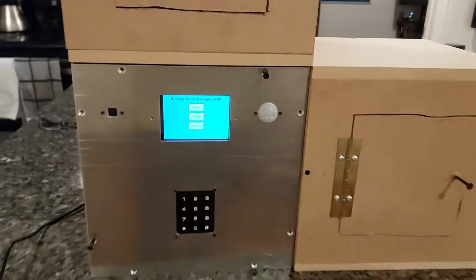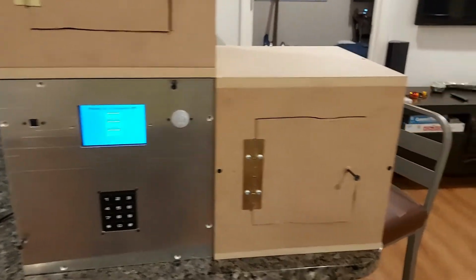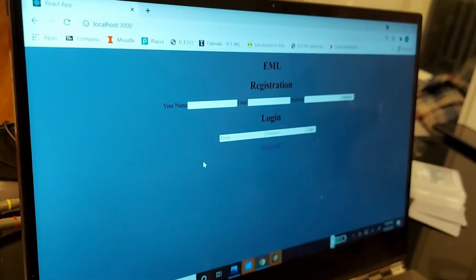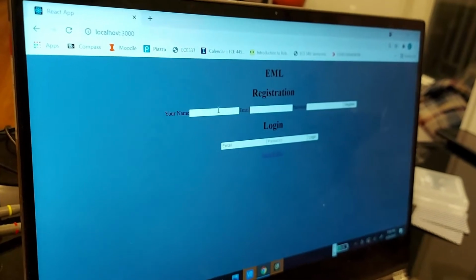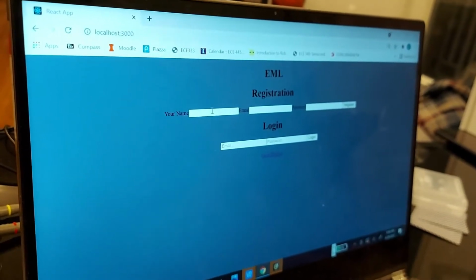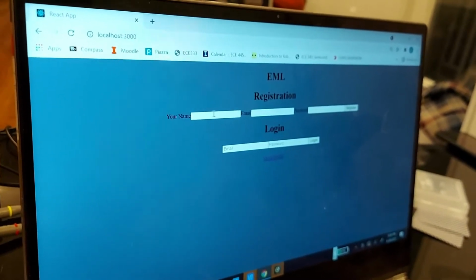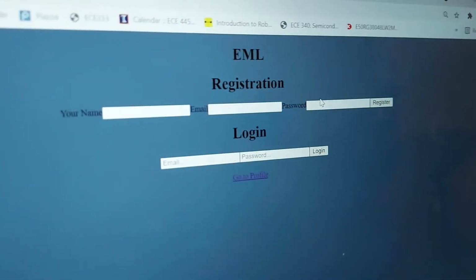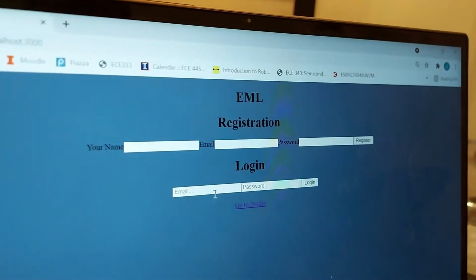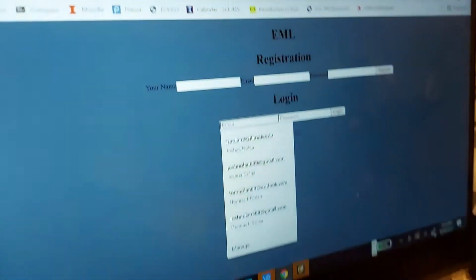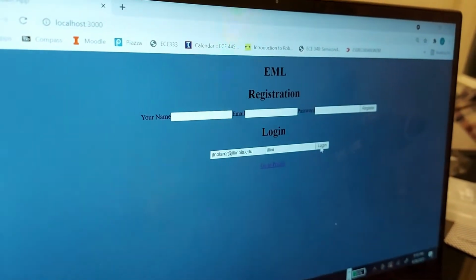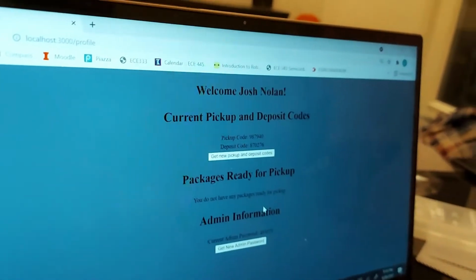And now we're going to move on to the website front end and the database back end. I'm going to hand over to Josh to talk about this. So this is the website that we've made for our locker. At the top, you can register a new user, given a name, an email, and password. I'm going to go ahead and log in with my credentials because I've already registered. And then click this button and you go to your profile.